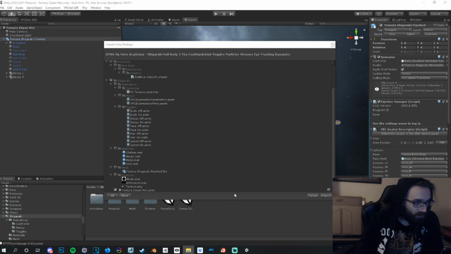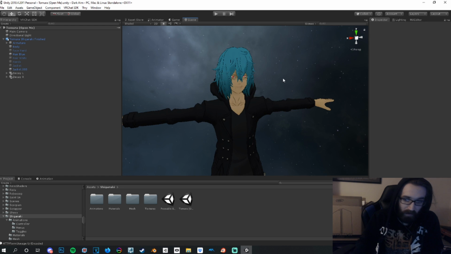I already have all this installed, but what you would do is you would hit import, and you would be good to go, and then boom. If you also have the shader they put in there, it will turn out like that.